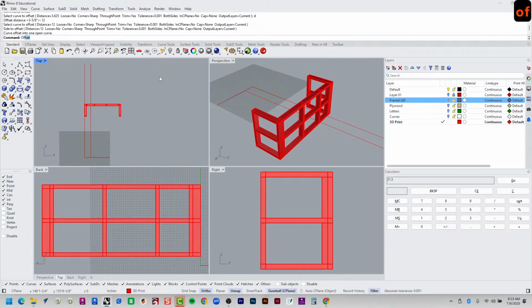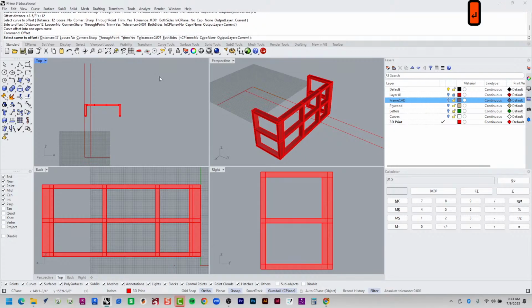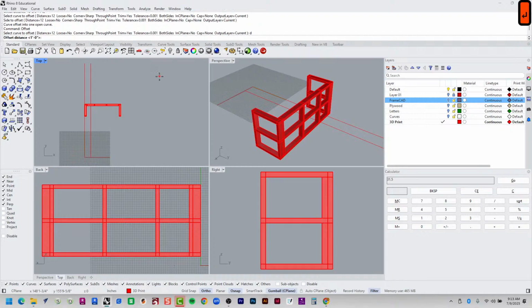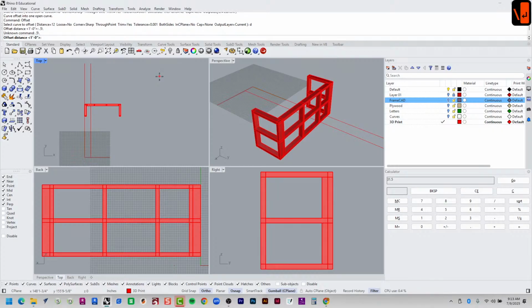Now I'm going to offset one more time. Press enter. D, press enter. I'm going to change the distance. The distance I'm going to change it to depends on the scale of the model that we're creating as a physical model. It's 1/2 inch. So I'm going to type in 0.5 and hit enter. Oops.